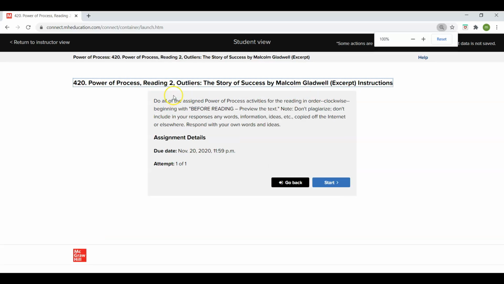The instructions are for you to do all of the assigned Power of Process activities for reading in order clockwise. So an old-fashioned clock has the little hands, and the little time, and it's like noon or 12 o'clock, 3 o'clock, 6 o'clock, 9 o'clock, right? And time goes this way, like that, and you can see my pointer. So this is the motion of the clock in this direction, clockwise. So there is a wheel, and you already saw it when I hit start. So start at the top and then work your way this way. You don't have to, but that's the best way. There's an activity called before reading, preview the text. You should begin with that one and then work your way clockwise back to the top.